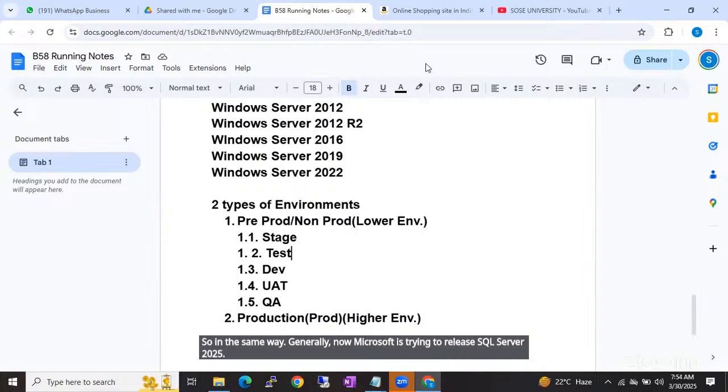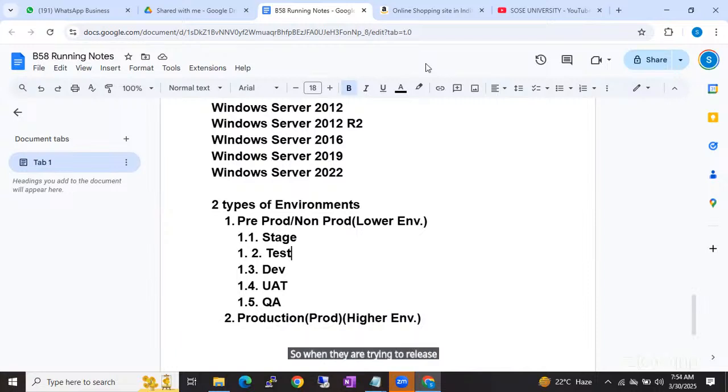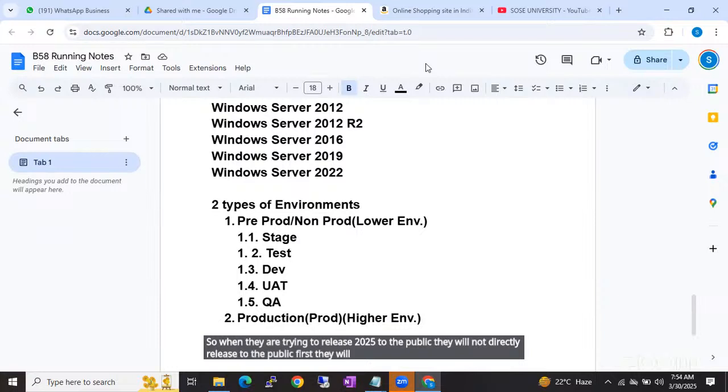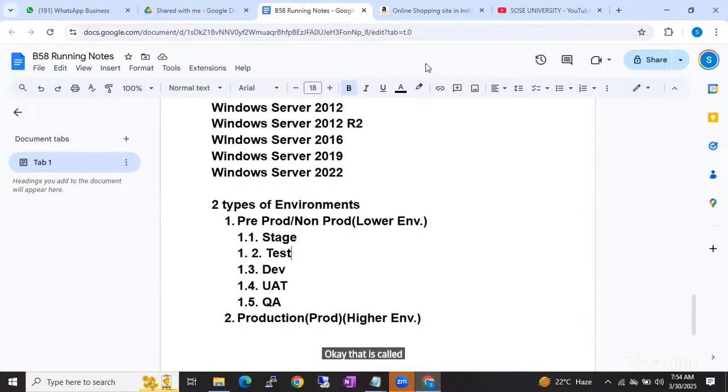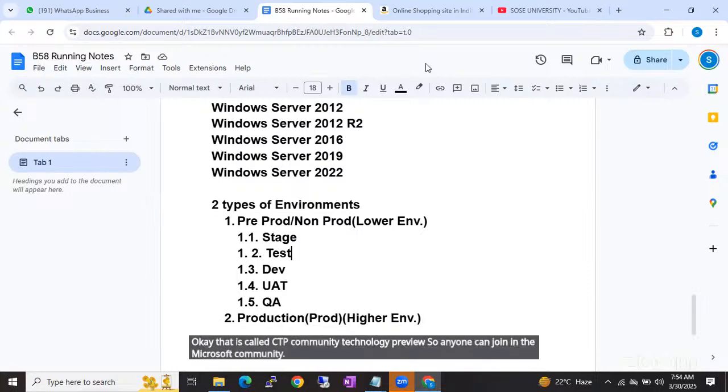So when they are trying to release SQL Server 2025 to the public, they will not directly release to the public. First, they will release the first test copy of SQL Server 2025. That is called CTP, Community Technology Preview. So anyone can join the Microsoft community, and community people will get the early access.